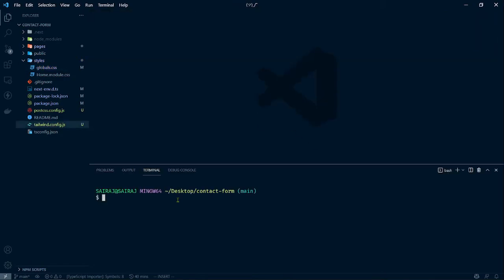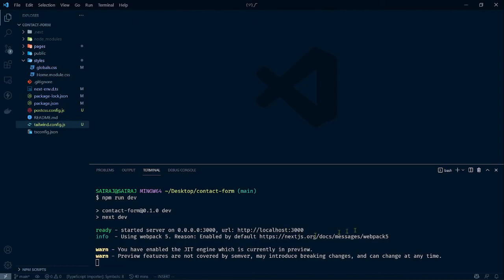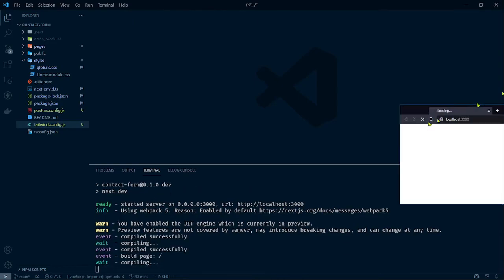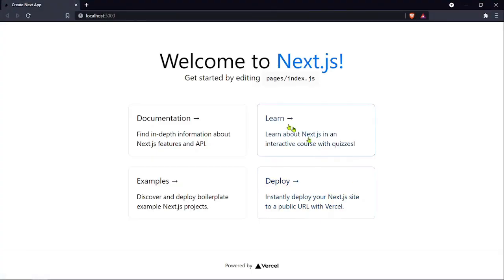Open your terminal and enter npm run dev to start a dev server, and it will start at port 3000 of your localhost. If you open your browser, it will take some time to load, and then after it compiles successfully, you can see here, let's see if it has built the page. And there we go, we see Welcome to Next.js.